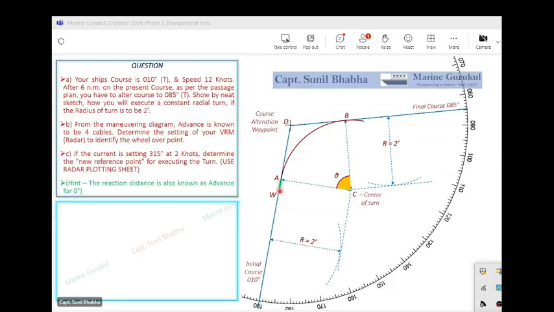Okay beta, we have first found out the center of the turn. When you make a circle, it will be touching the initial and final courses at A and B. These are basically the tangent points. So your doubt, as far as I understand, is that you do not have a pinpointed point A and point B. Is that the issue, beta? Yes sir. Okay.